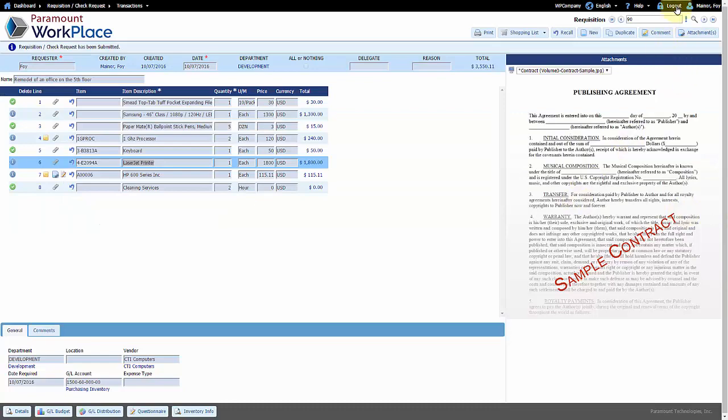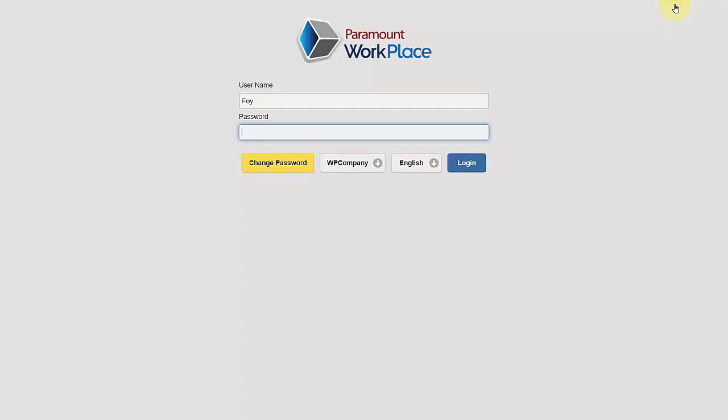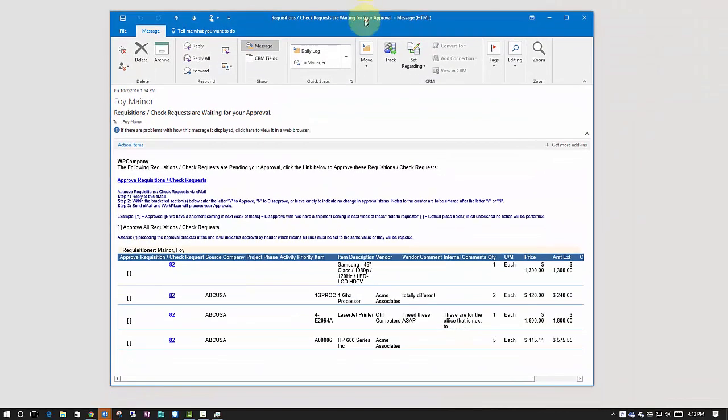So we'll now log out as our requester, and we'll talk a little bit more about the approval processes and the email notification that the approver gets. The approver is going to get an email letting them know that they have requisitions that are pending their approval. They can see the details, the comments, and there are links in the email. Click on the link, and it will take you into Workplace and allow you to approve or disapprove the requisitions that are available to you.